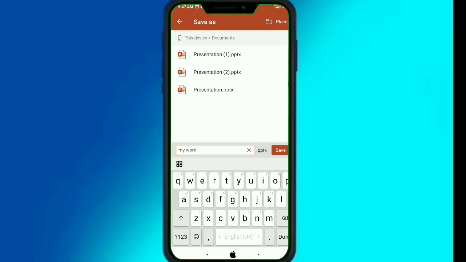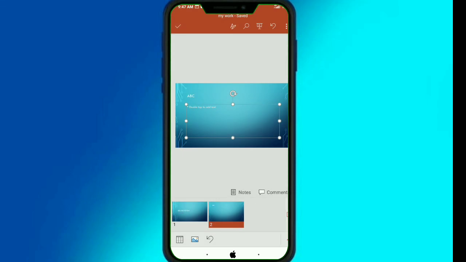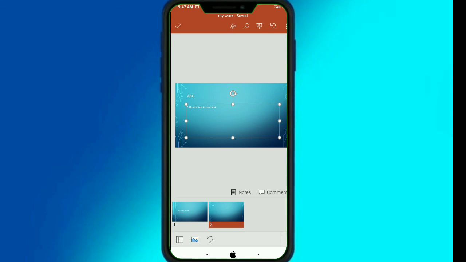It will be saved by clicking on the save button, and it is giving the message saving PPT. So in this way you can save your presentation. On the top of the screen you must be watching, earlier this presentation name was not shown here, but after giving the save command, my work, this presentation name is appearing on the top.